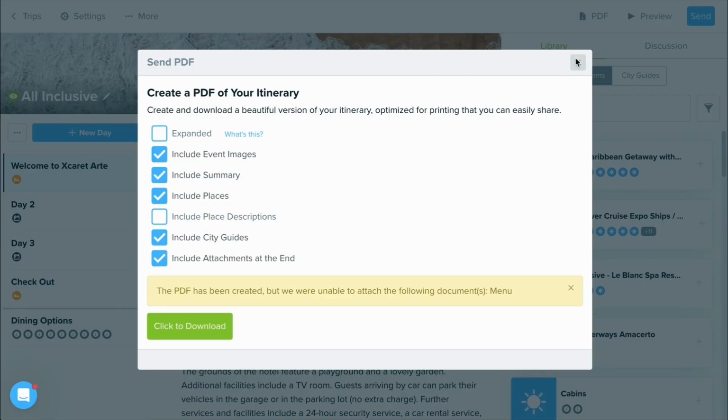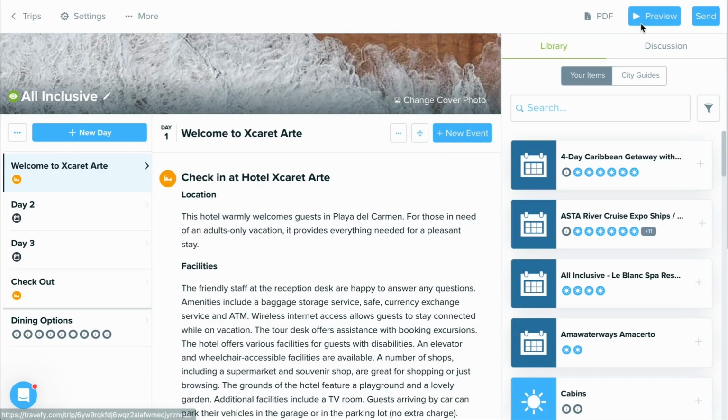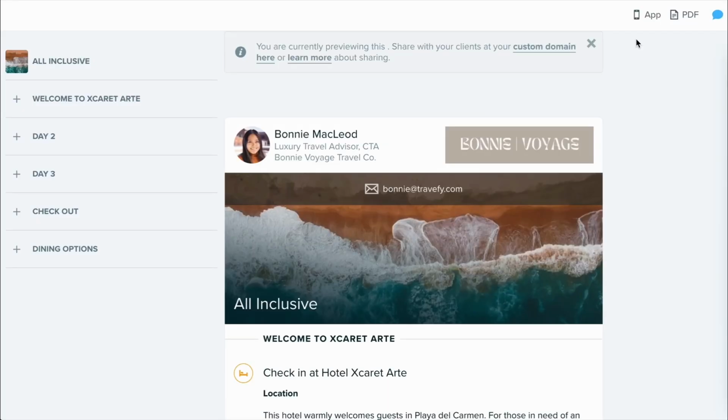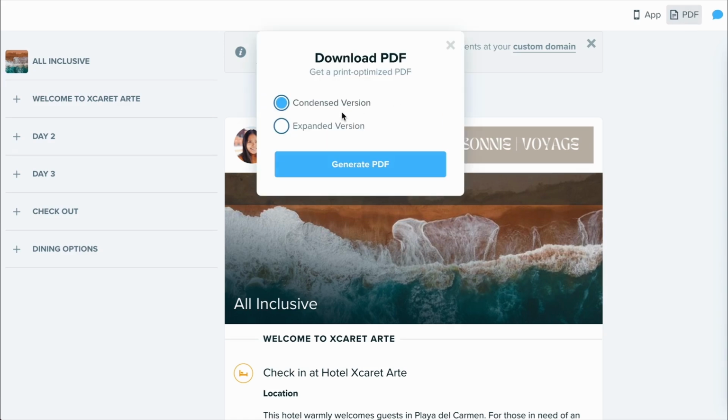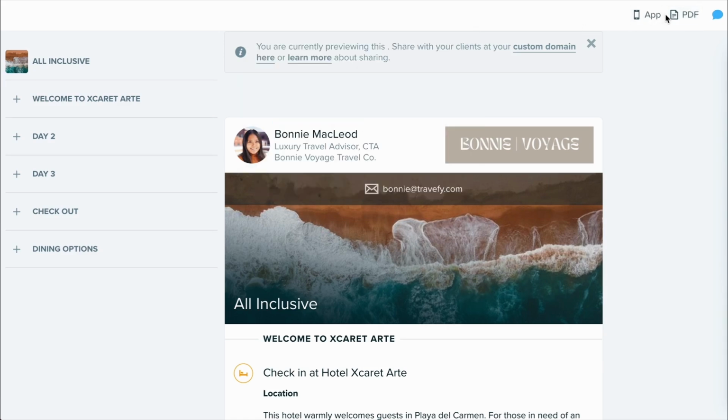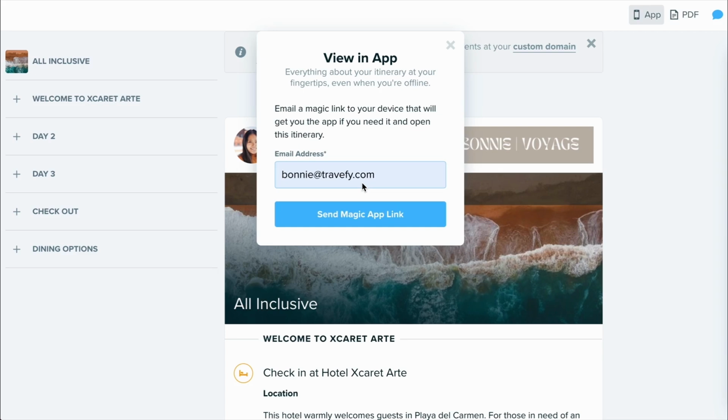Let's go ahead and go back into the itinerary builder, and by previewing this as a client, here's what they would see. They have the app option as well as the PDF option. PDF will provide them a condensed version or expanded version, and the app option will prompt them to input their email address to send them a magic app link to direct them on how to download the Trip Plans app.